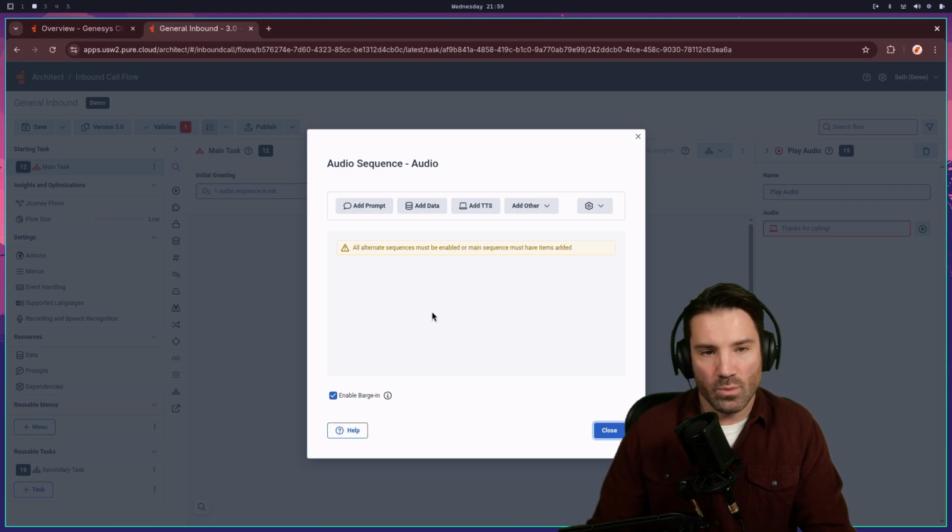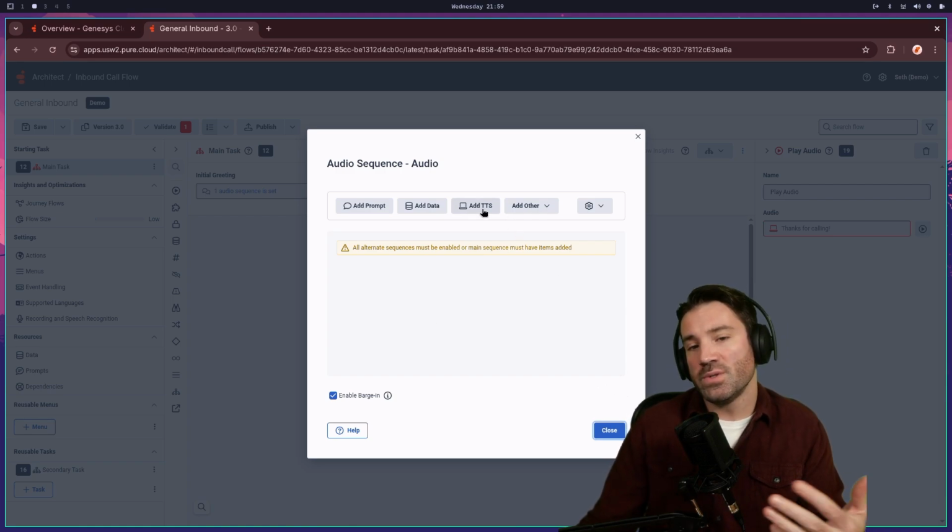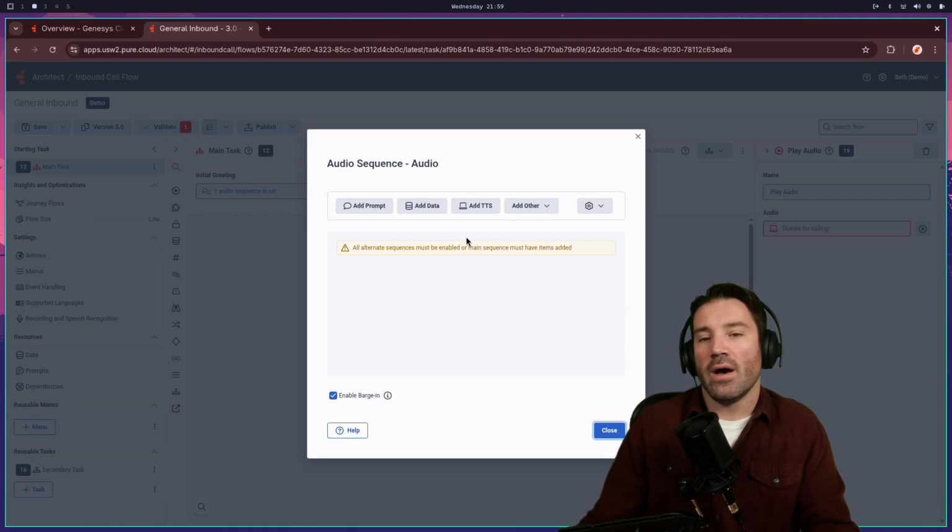So we're getting a little bit of a warning and an error again because we don't really have anything happening in this play audio tool step, so we're going to need to change that. We do have a lot of options up here. For the most part, you're just going to go right to add prompt. Some of these other ones you might get into.